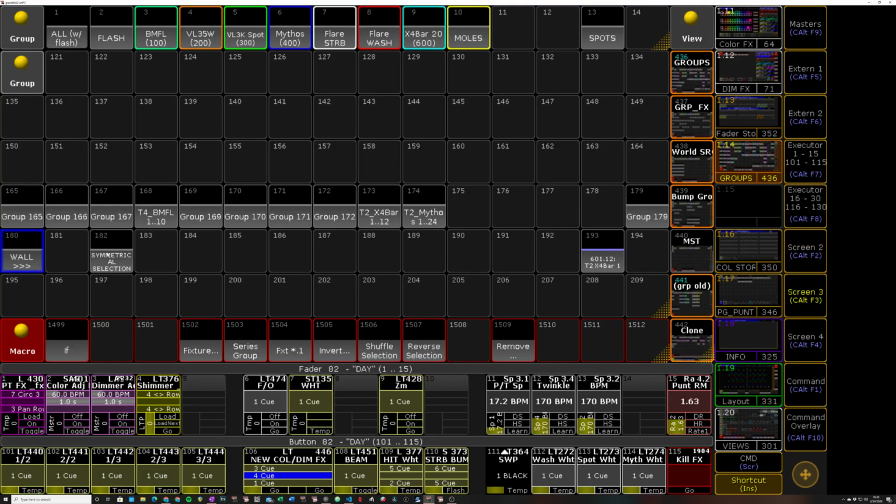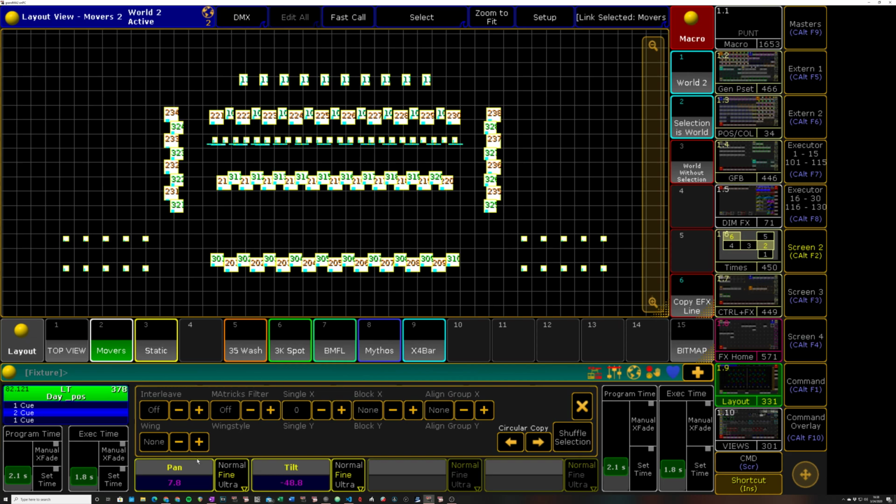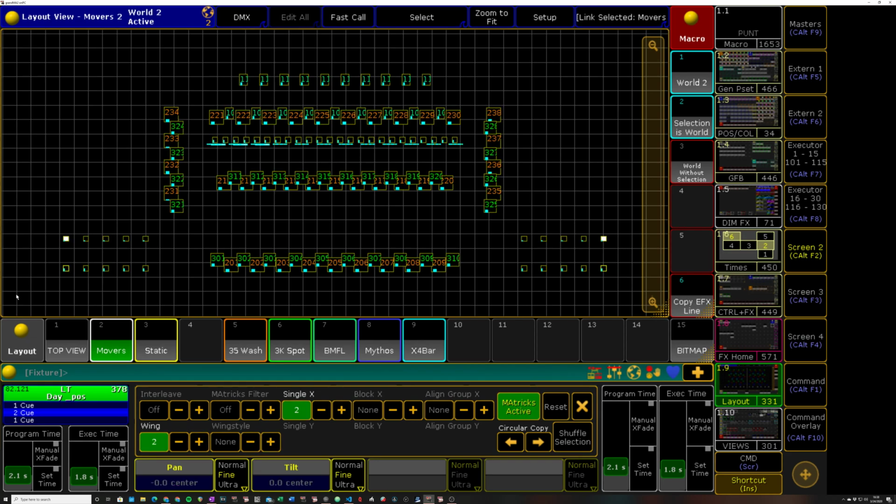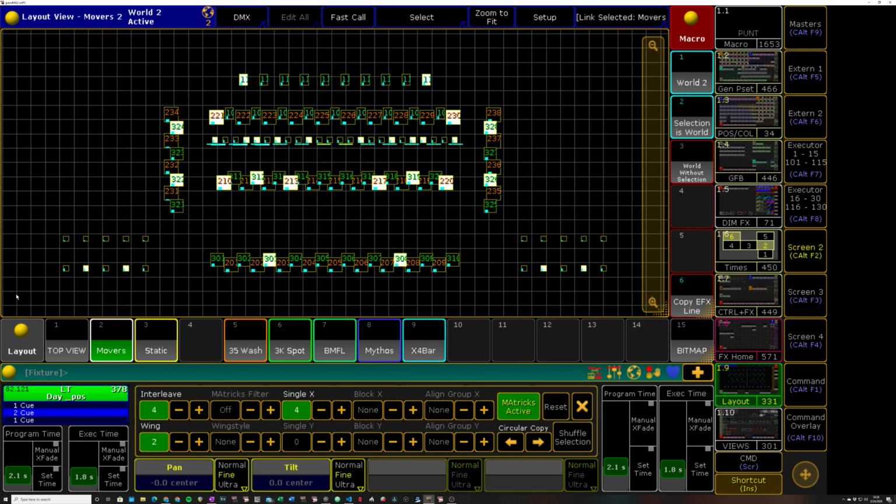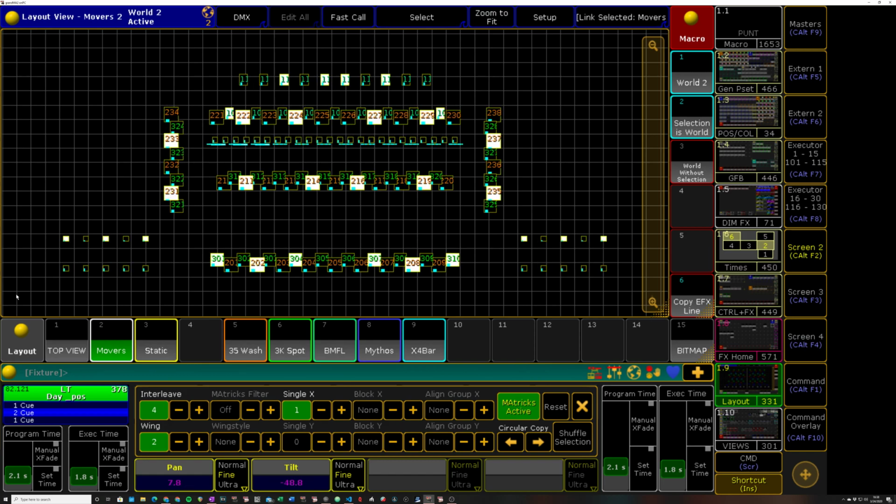Okay, so here's the group it creates. It just calls it symmetrical selection, name it whatever you want when it's done. So we grab this, and we can see on here it is all the same fixtures selected. However, if I do wings of two, and I'm going to go ahead and do an interleave, we can see that it has now created a symmetrical group out of them. So that's what the plugin does.